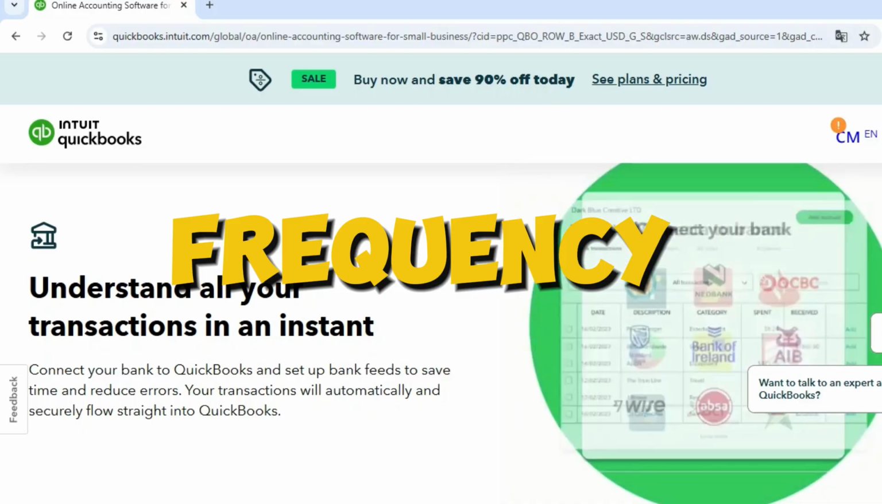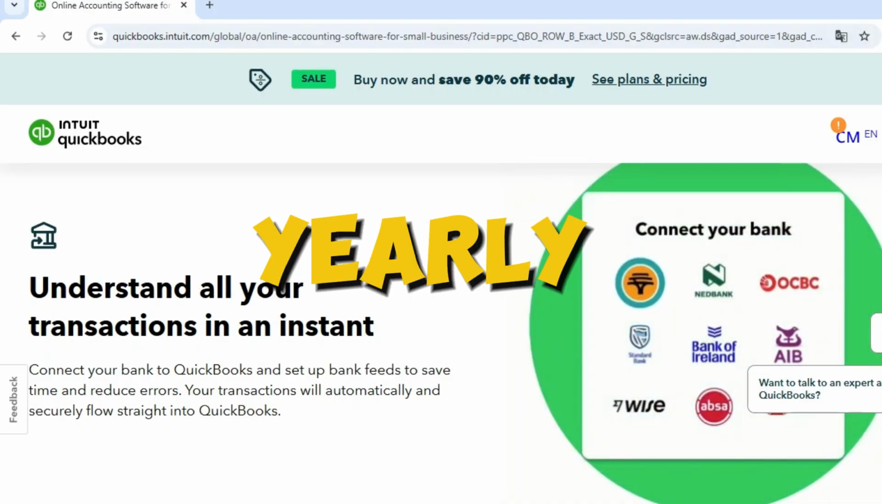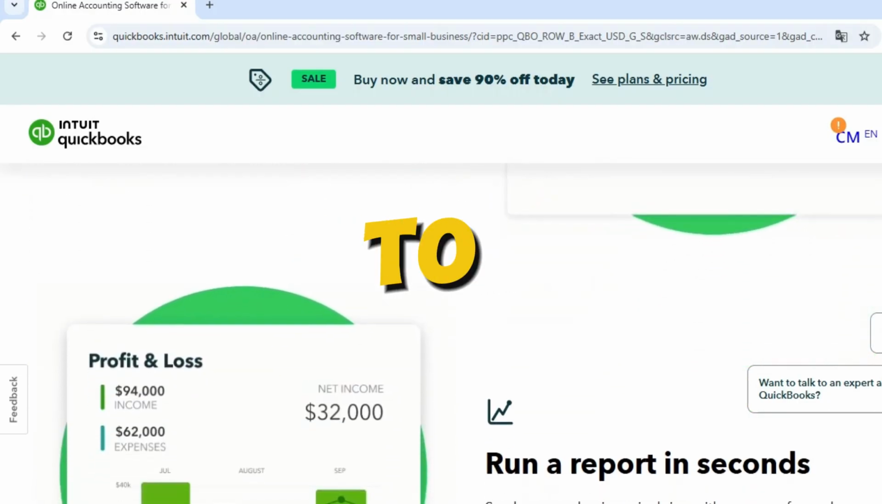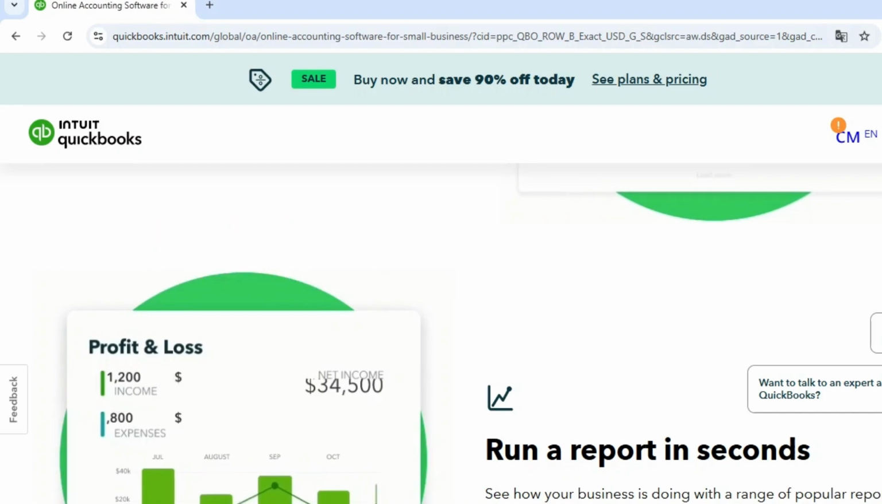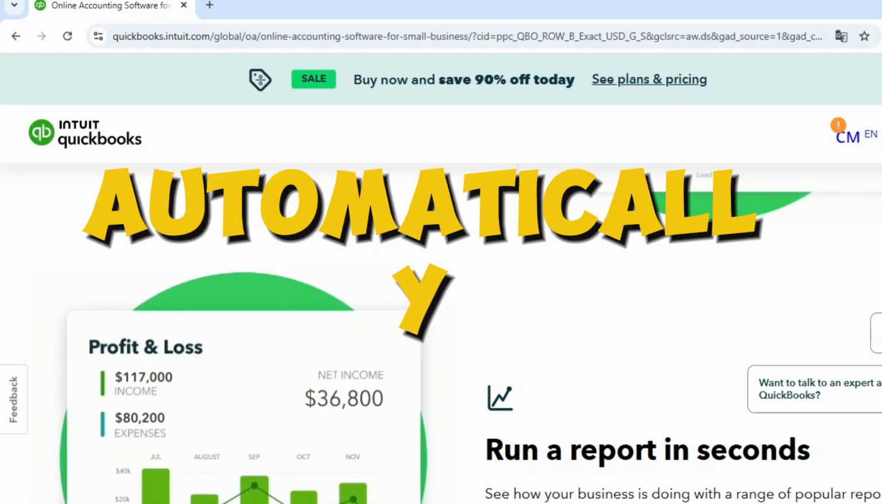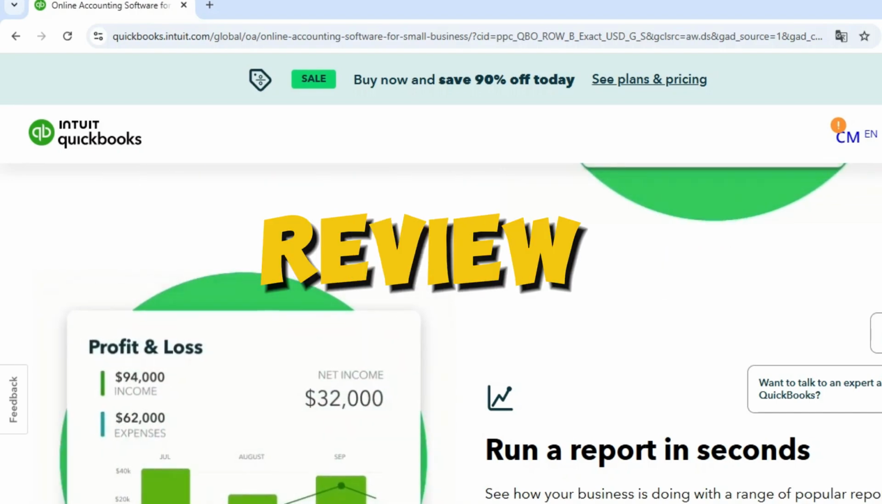You can choose the frequency: monthly, weekly, yearly. Set the start date and how many times to repeat, or have it go on indefinitely. You can choose to have QuickBooks automatically enter it, or just remind you to review and post it.